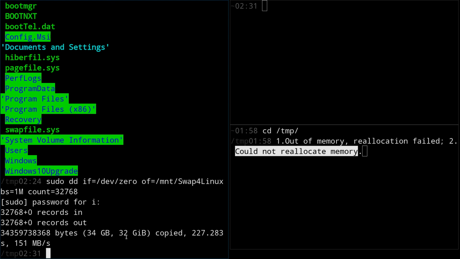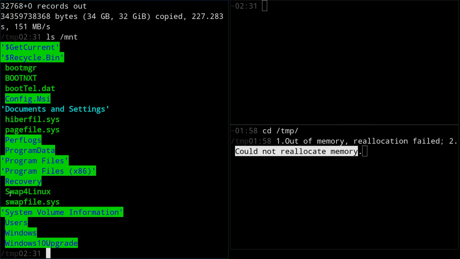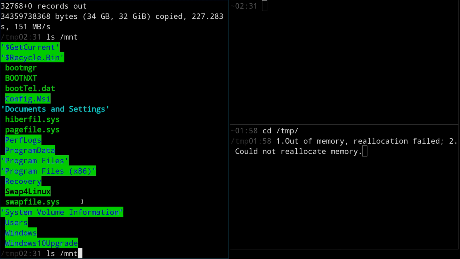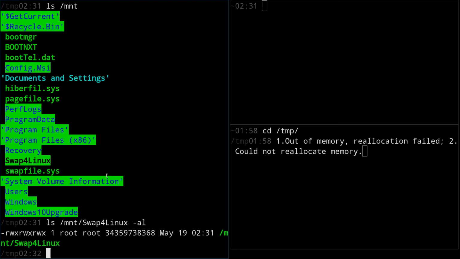Oh, see, it's quick, it's fast actually. Just about 1 minute. Let's see what's in the mnt directory. Now you see our swapfile for Linux is created, and we can check how large it is. Yeah, it's correct.